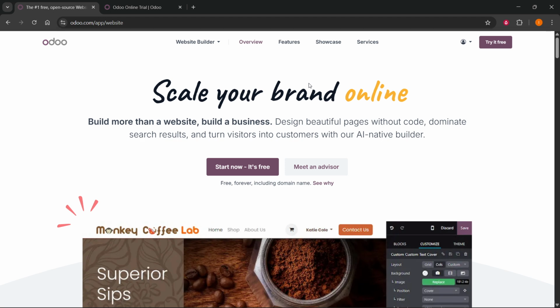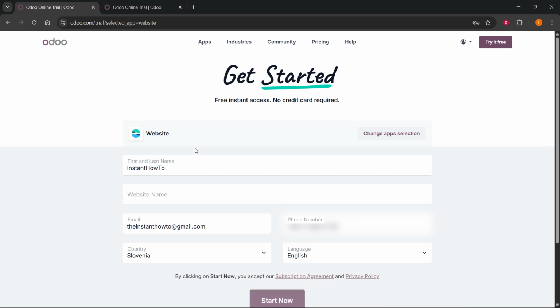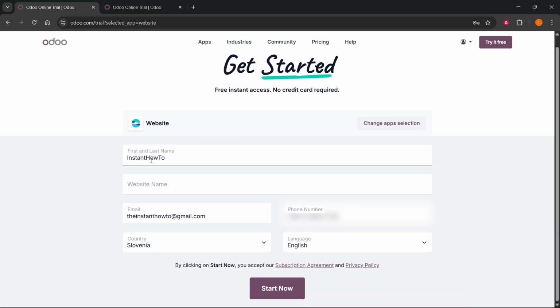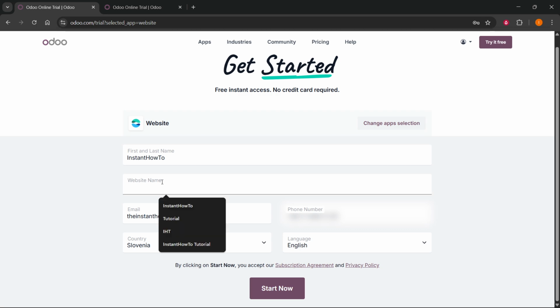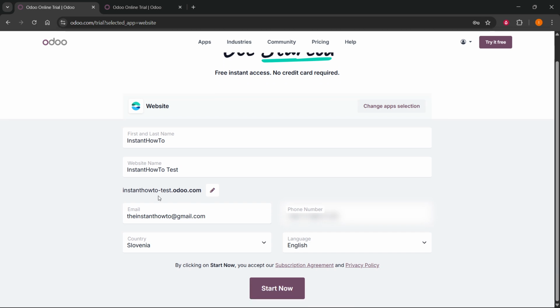website builder. Inside the website builder, when you're signed in, you can just click on start now, it's free, and you'll be directed to a separate page where you can basically create your website. So you can first put in your first and last name. I'm just going to put in instant how to right now, and then you have to put in your website name as well. I'm just going to name this one instant how to test over here, which is going to be a tutorial, and then you have to put in your email, phone number, country, and language.